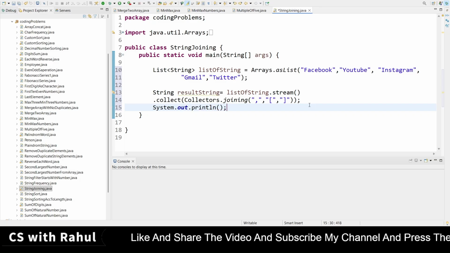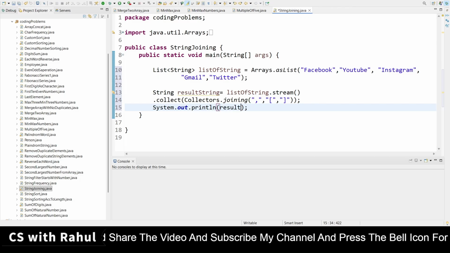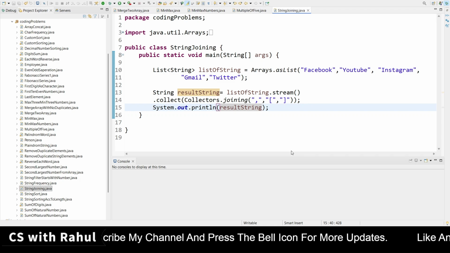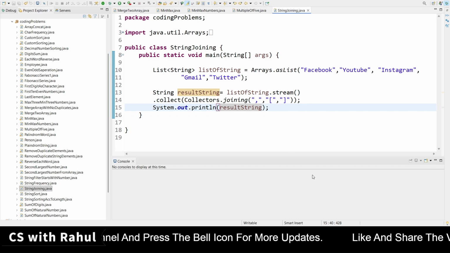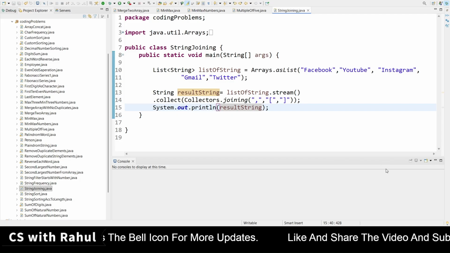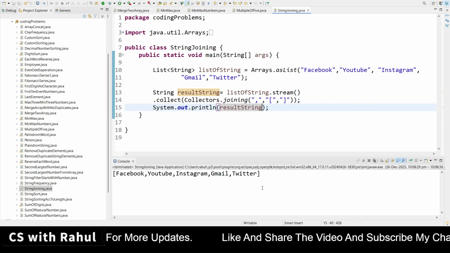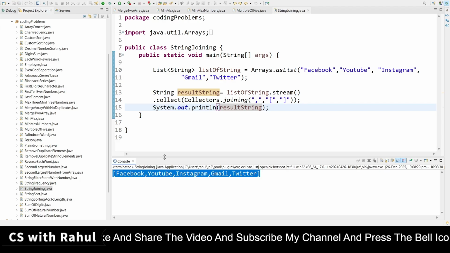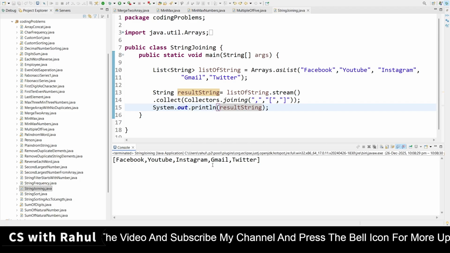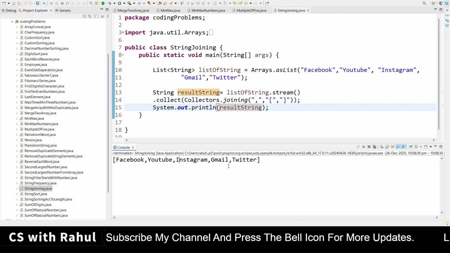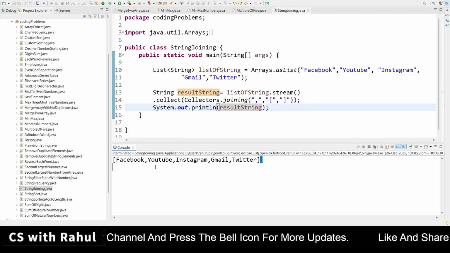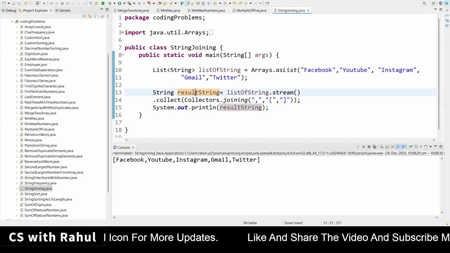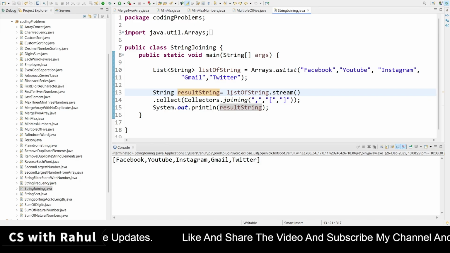System.out.println, result string, I am printing directly. Let me right click and run it. This is just about the string joining method, right? You can see the output: Facebook, YouTube, Instagram, Gmail, Twitter. Whatever strings you provided as a list are now converted into a single string, right? So whatever operation you want to do after this, you can do it from here, right?